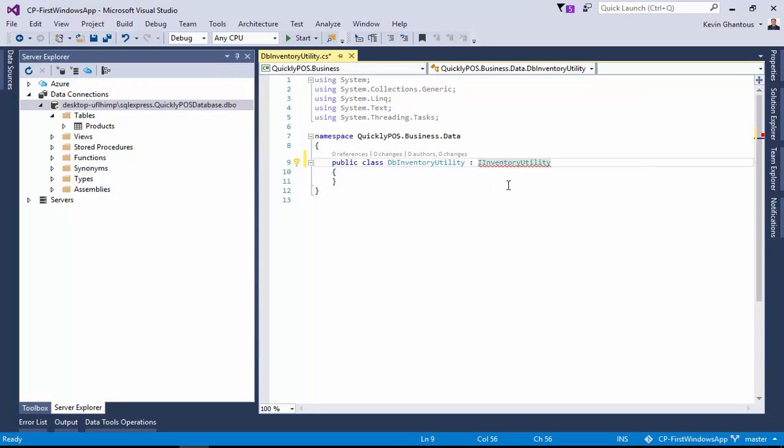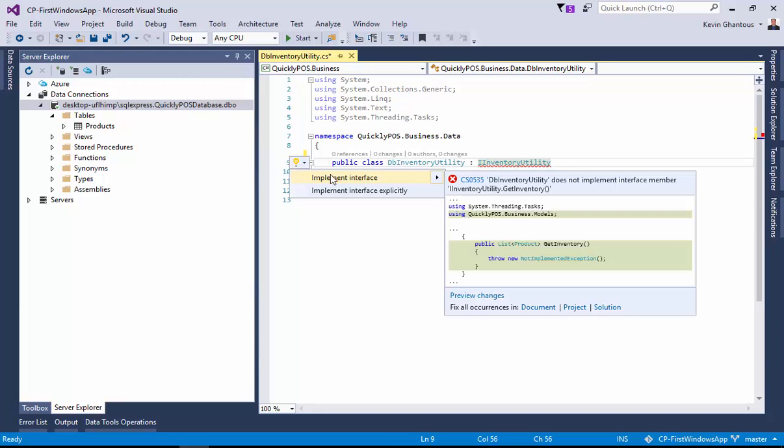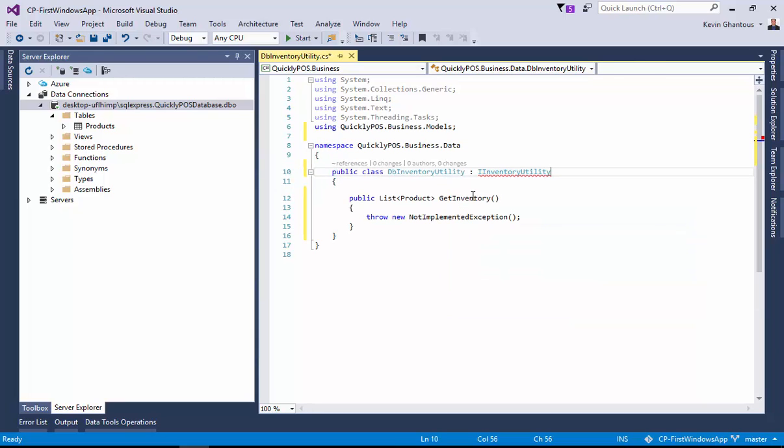I'm going to get a red squiggle, and the reason for that is there is a quick action that will allow me to quickly implement the interface, or implement the methods for this interface. So I'll click on that, and it'll drop in that method definition for me. It makes a public List of Product as the return type, and the method name is GetInventory. And then it simply puts a throw new NotImplementedException.